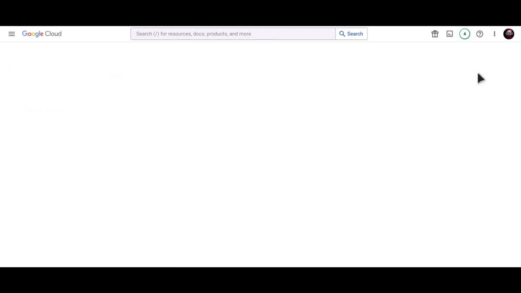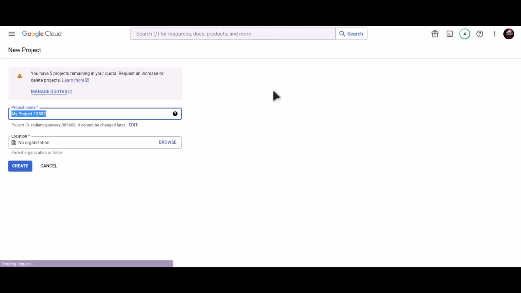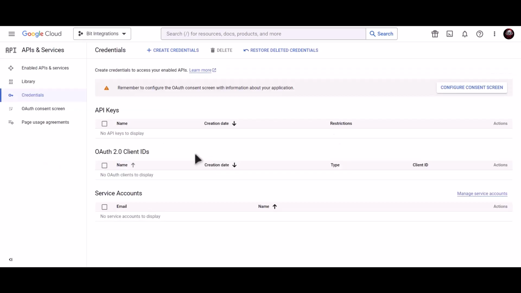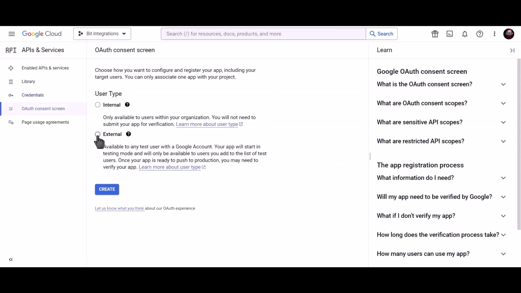Create new project. Give a meaningful project name. Click on Create. Click on Configure Consent screen. Choose External. Click Create.